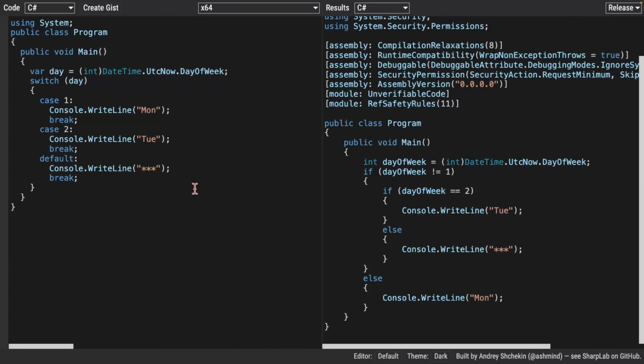If we look at the simplified C# for this, you'll see it looks very similar to what we had before. In this case, lots of the conditions are inverted. So we have if day of the week is not 1, then we'll check if day of the week equals 2, write out Tuesday, else write out the star star star. And in the case where this was 1, we write out Monday. Very similar to what we had before.